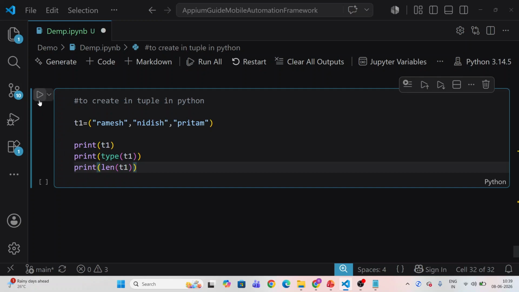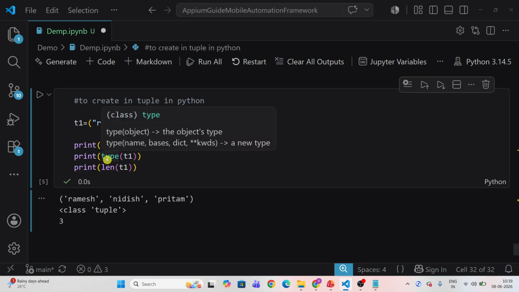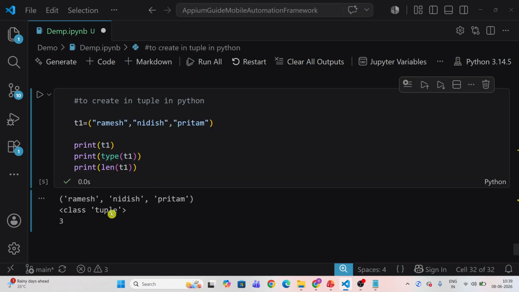Click on run. If you see the output, it has printed the tuple: Ramesh, Nitish, Preetham, so it followed the order. The type of T1 is class tuple, and the length of the tuple is 3, meaning it contains three values. So this is how we can create a tuple.